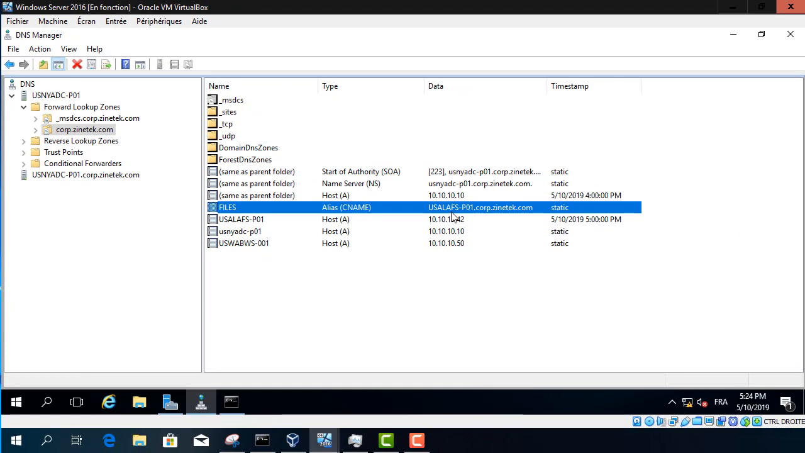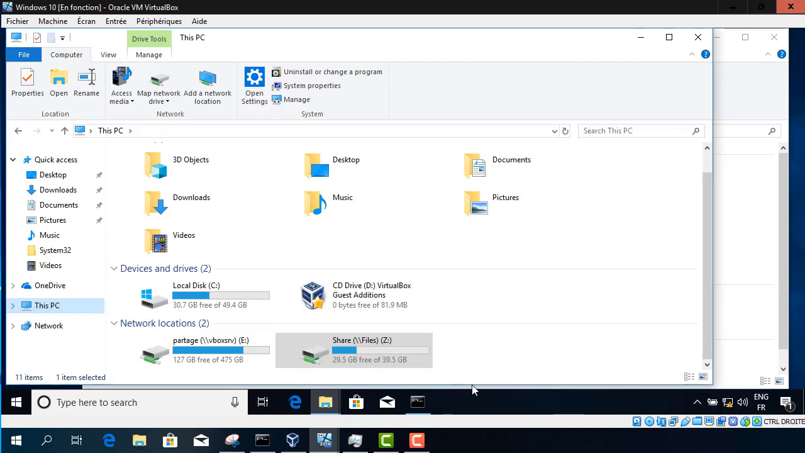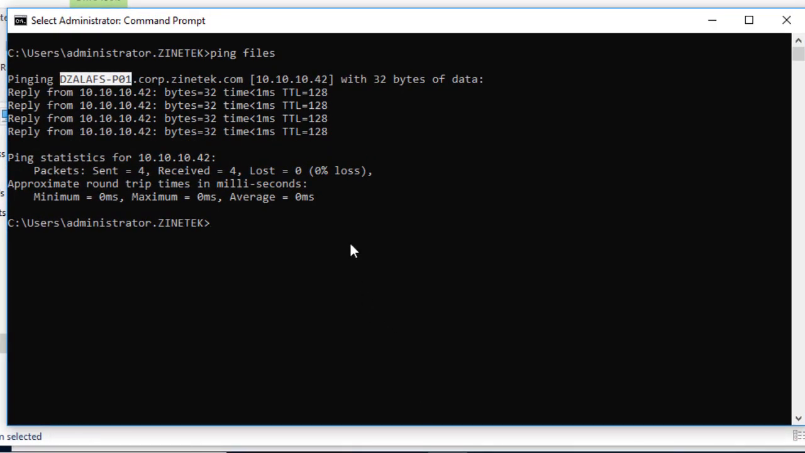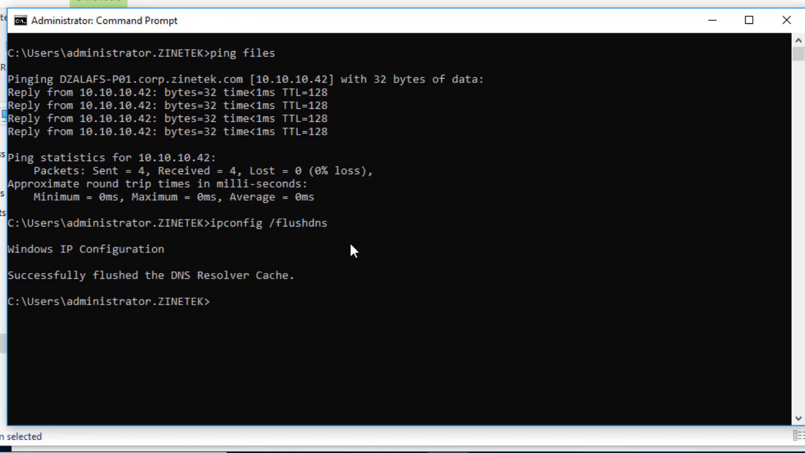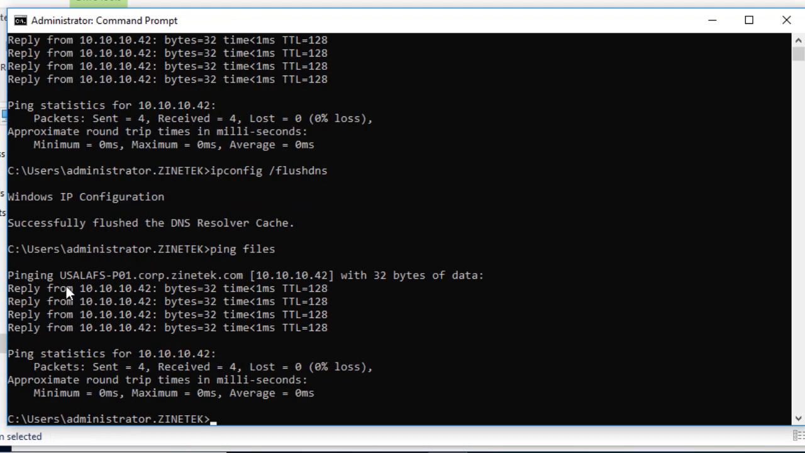So now I am going on the Windows 10 machine to check if the file server name change has any impact on my config. Let's start by a ping test. First, I need to empty the cache to be sure I am dealing with the recent DNS data. Let's issue the ping command, and I get a reply from the file server with the new hostname.